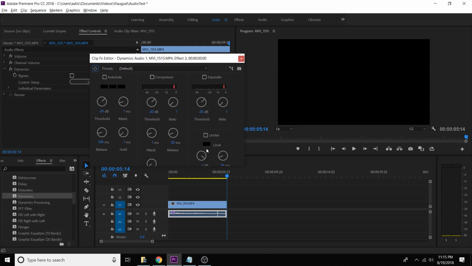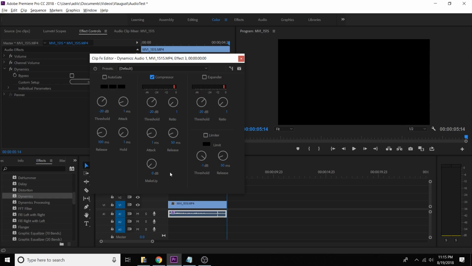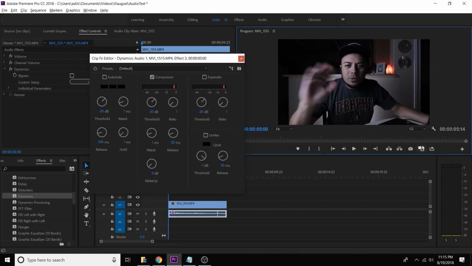Basically in here I'm going to use a couple of things. I'm going to use the compressor, because the compressor is what I'm going to use to lift up some of those low volumes so they're at a decibel level that's what I want the video to be at. So for example, if we go back and play this, I'm going to toggle the loop just so it keeps looping the clip.